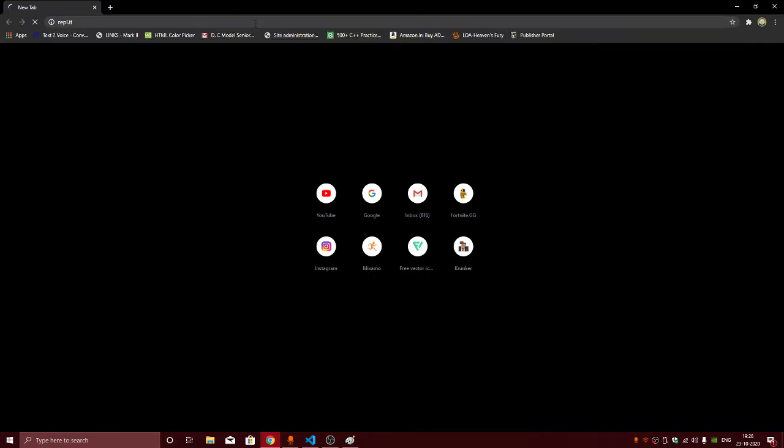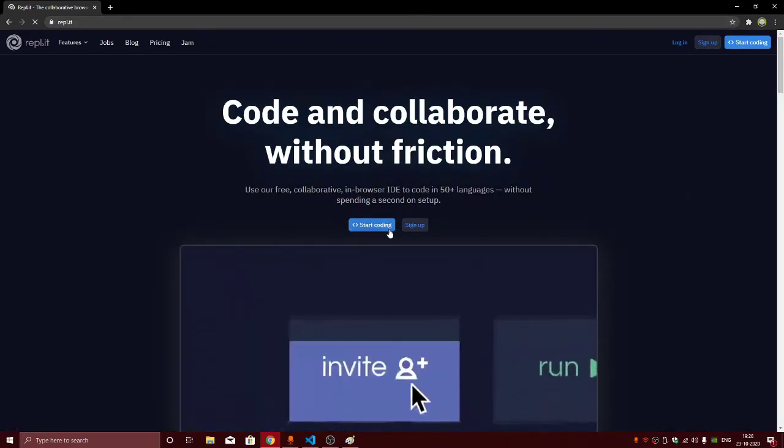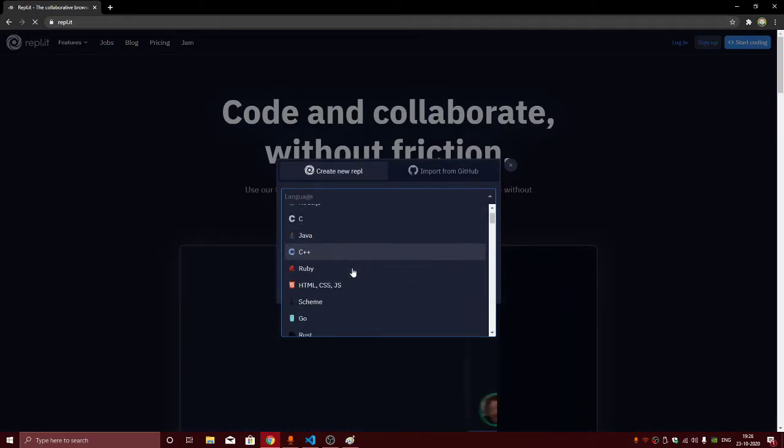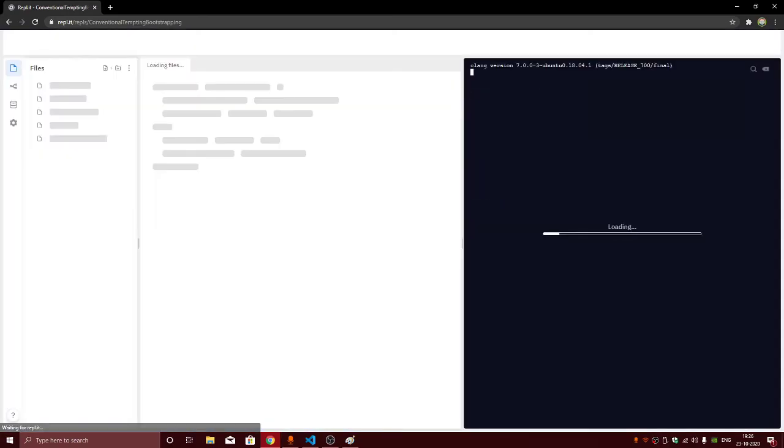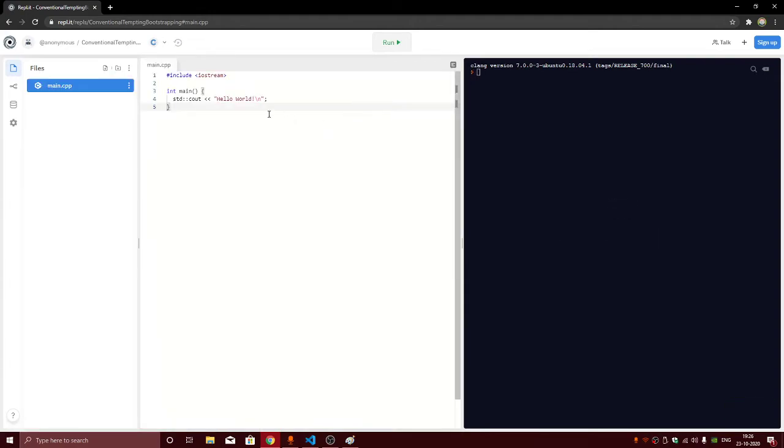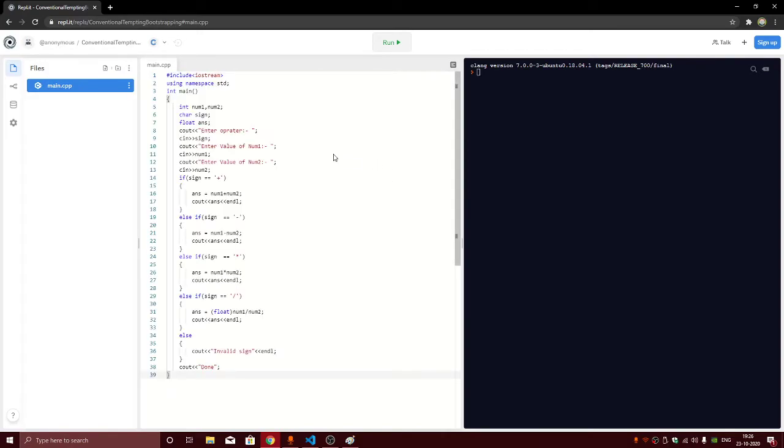REPL it. We're going to create a REPL, a C++ REPL. First, create the whole code, run the code. Okay. Enter operator. I want to add 10 and 11. It's going to show 21.